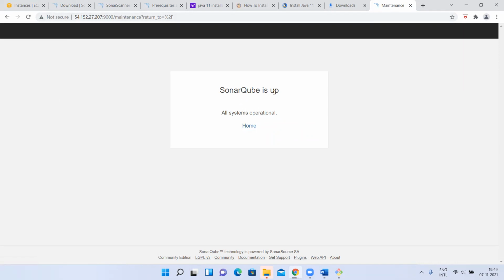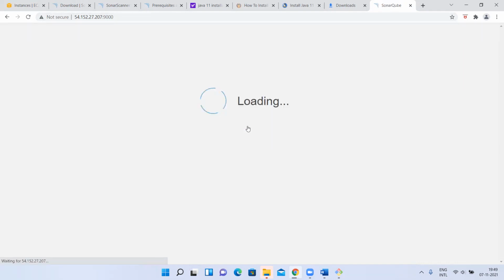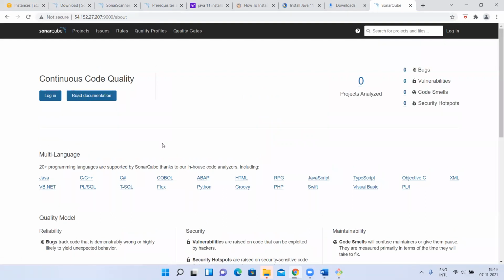It is saying SonarQube is up, go to home. So I'm clicking on home. This is my SonarQube dashboard, which has 0 projects. Nothing is there, just a dashboard. It is asking to log in and all. We'll see that. So we have successfully installed and configured SonarQube.